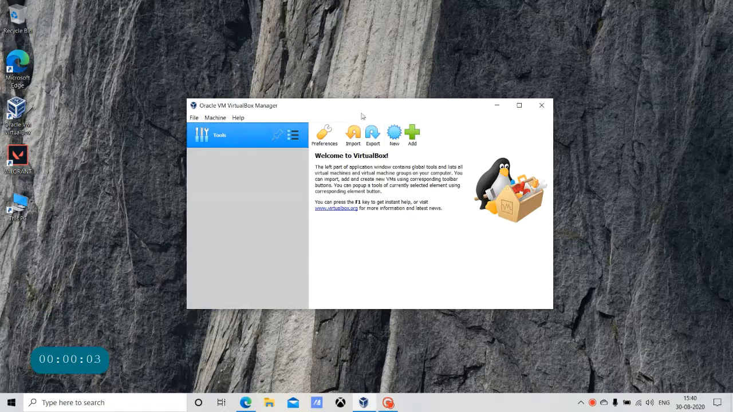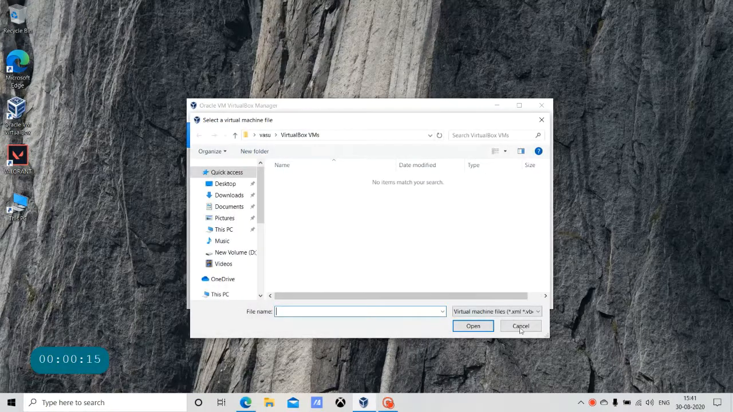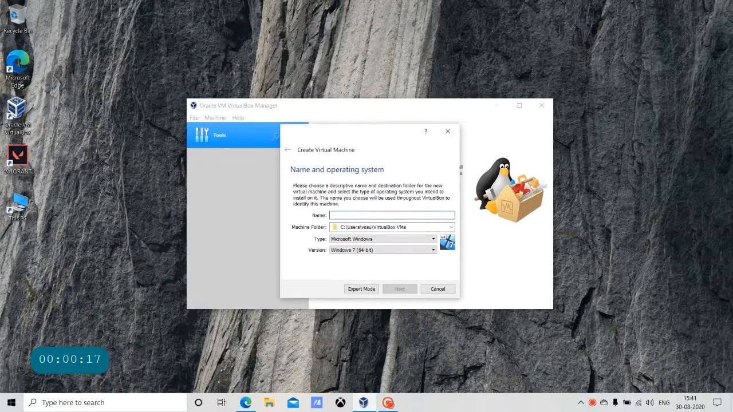Let's install the Kali Linux inside VirtualBox. I have the ISO file of Kali Linux downloaded from the Kali Linux website which I showed you earlier. Now I'm just going to click new, and I'm going to click Kali. That's it. And Kali is a Debian based operating system.